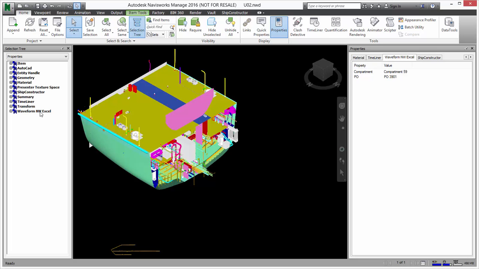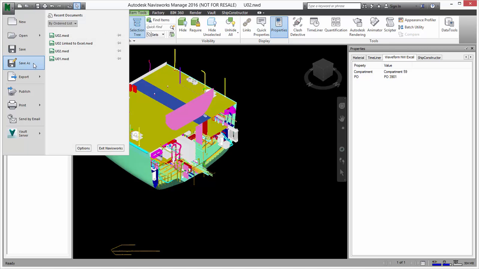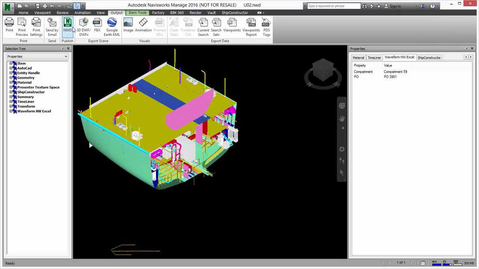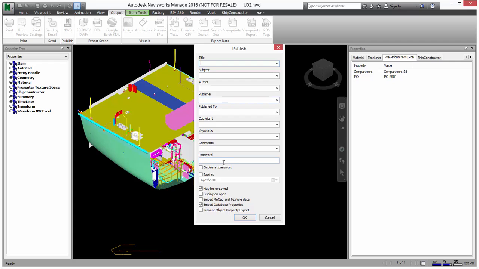But when you do something larger, like a search set or one of these selections that are already preset, the performance can actually degrade quite substantially. So what I recommend is to create an NWD file, which has the additional benefit that you can give this NWD file to someone that has Freedom and they don't need access to the Excel file. It's all encapsulated. You don't want to create the NWD from the traditional Save As, and the reason being is that it would not include these properties. The proper way of doing it is to go to the Output tab and click this NWD, and then make sure this embedded database property is selected.